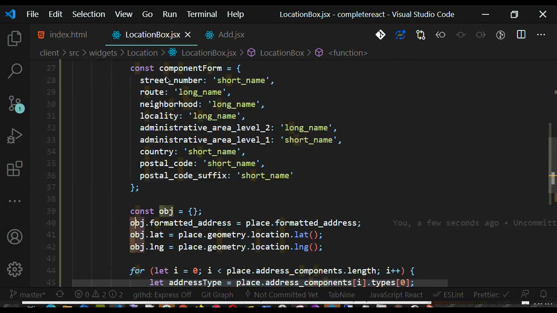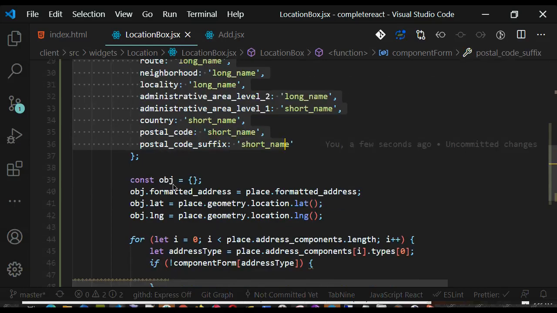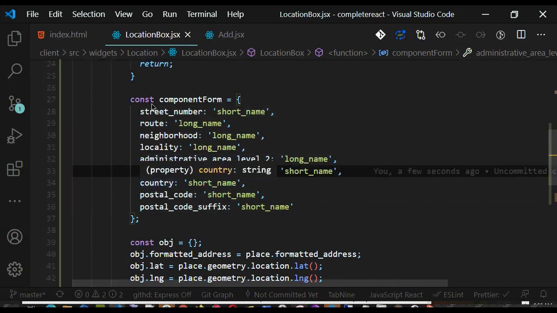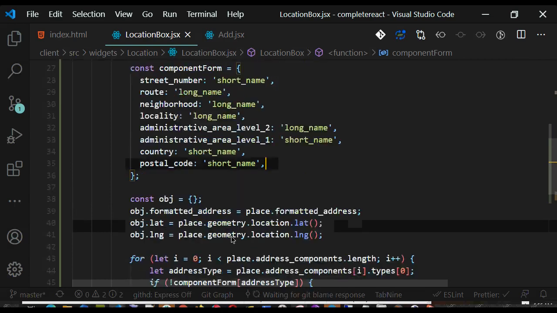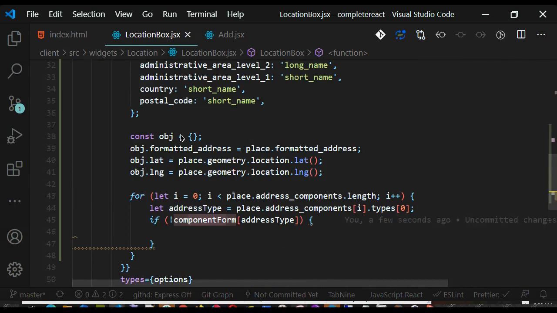Let's say sometime tomorrow, instead of route, something else is coming, for example, apartment number. And here I don't have apartment number to save. Then I don't want to take it. I don't want to go through it. Since I did not want apartment number, though it is not coming, if it would have come, I would have taken it. But let's say I don't want that. Let's say I don't want, for example, postal suffix. I will delete this. And even if it is coming, I don't want it. So if it is not in my configuration, I don't want to continue.